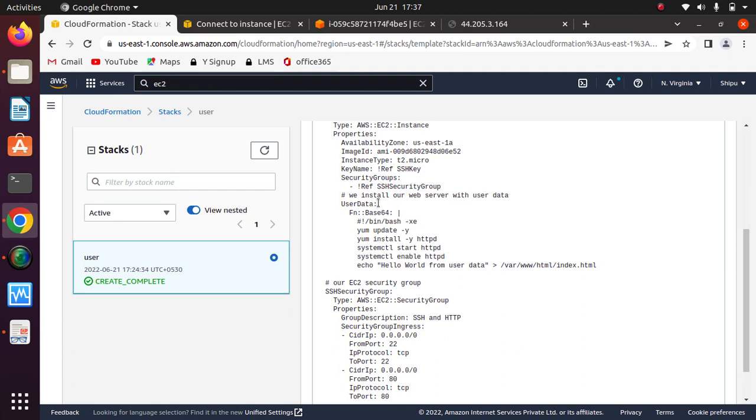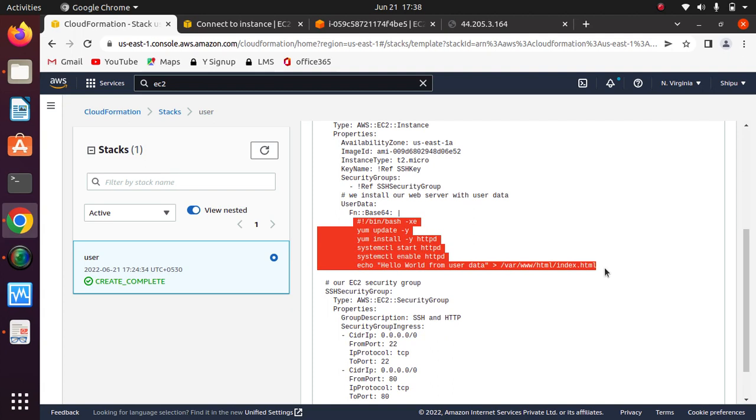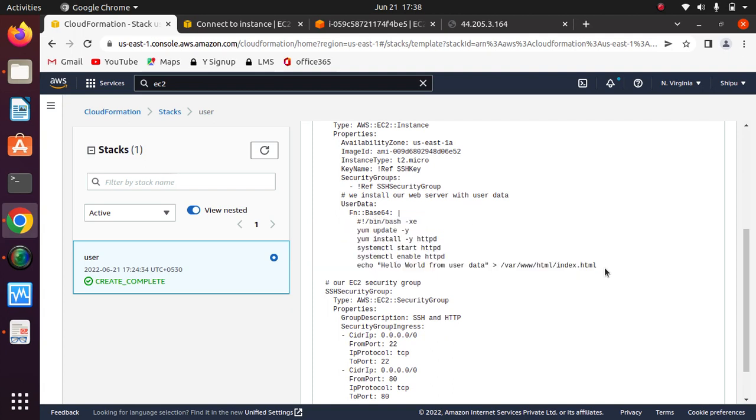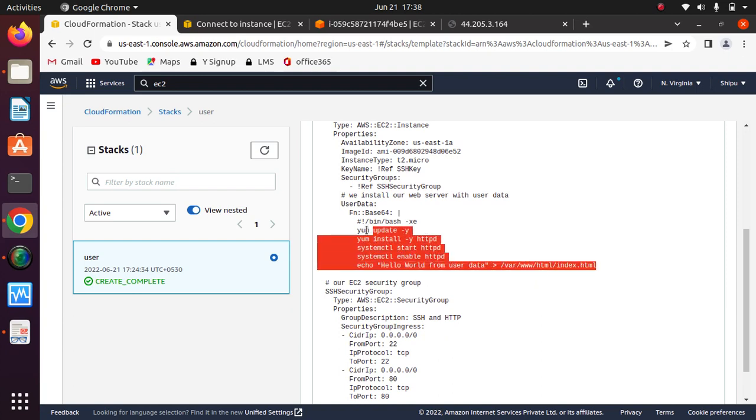Then user data. That is important. That is what we have added in the code. Here you can see Fn::Base64, and this is a kind of script. And here you can see a vertical pipe, and we have written the code here, the bash script. We have created a static website, so this is the script for the static website.